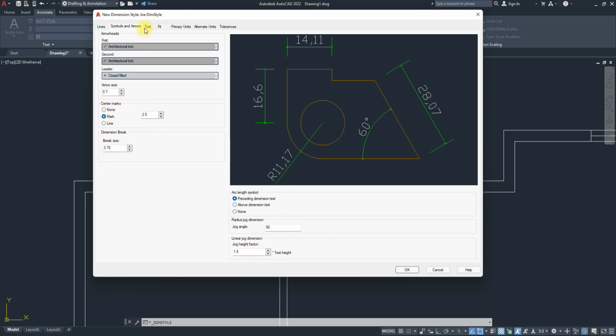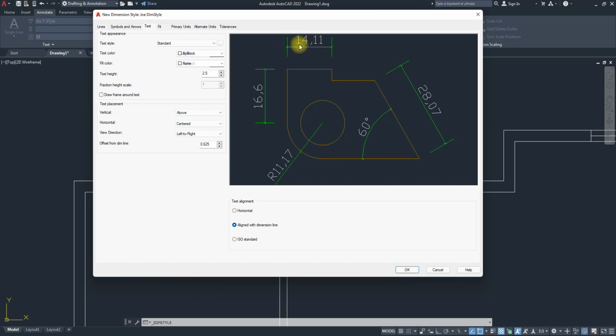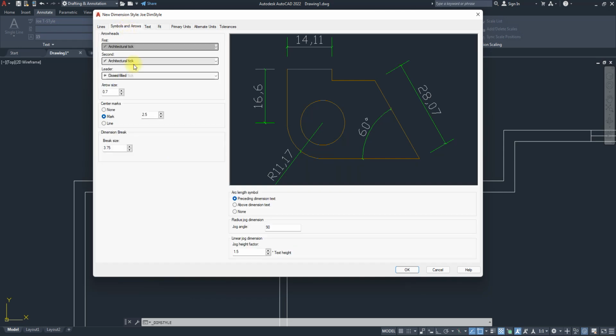So the next thing we go to is our text. For this text, I want to change the color. Where? Here or there?